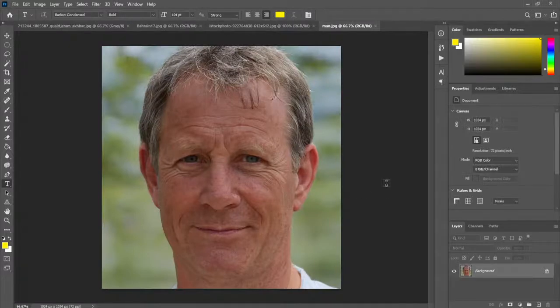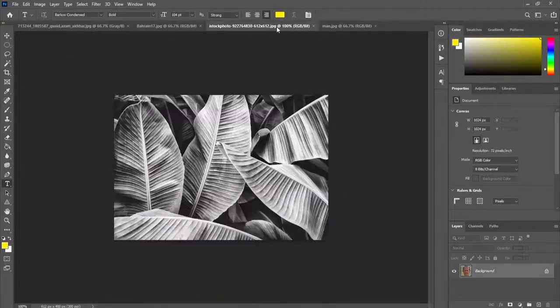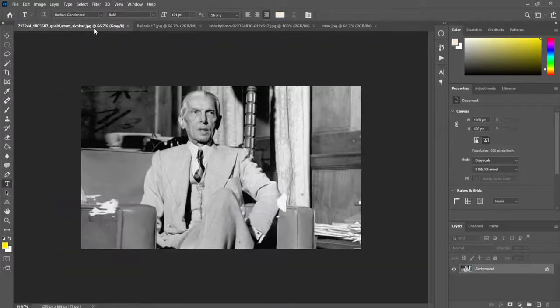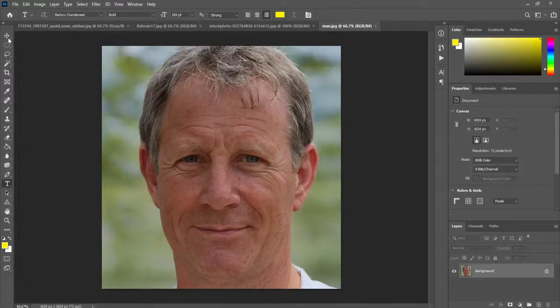So we have a few images here. You can see on the top, I have this image and some black and white images also. I have some landscapes also and some other black and white images. Now, this image is basically a portrait. And if I want to work on this image and apply some sort of effects.